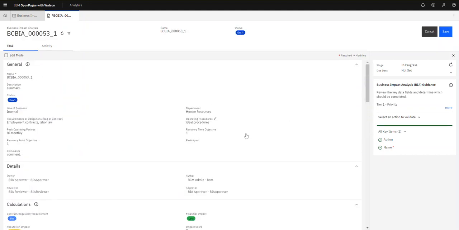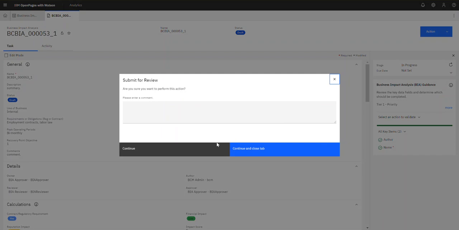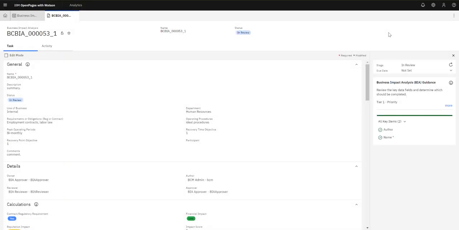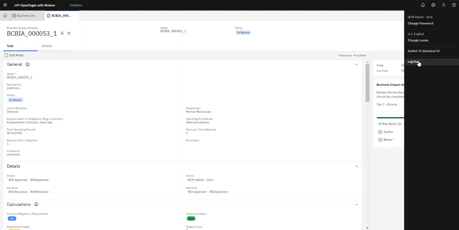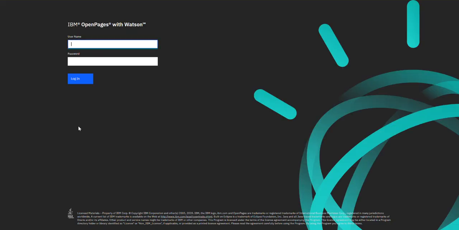So as the author, I've filled out all of my information. I'm going to hit save, and then I'm going to submit for review. And so this is going to process it to the next stage of the workflow. So you can see now, as the author, I don't have access to this record to move it to the next stage. So if I log out, log in as BIA approver, I guess reviewer's next.